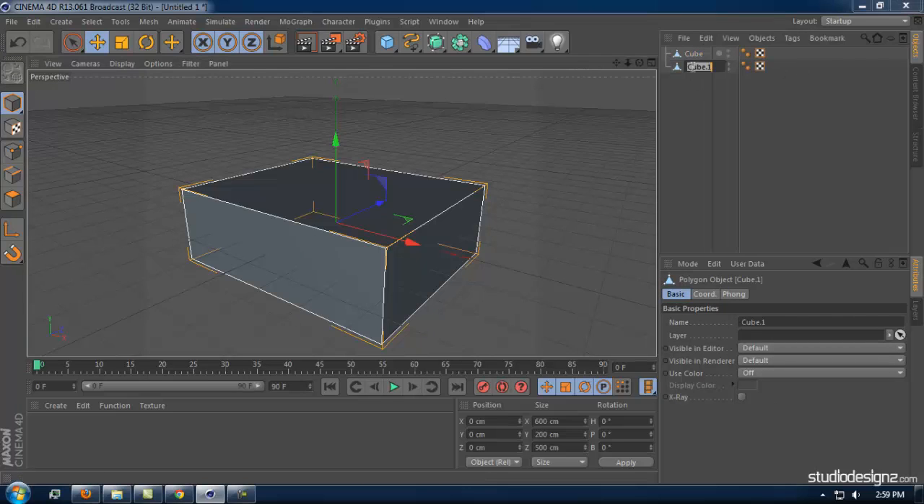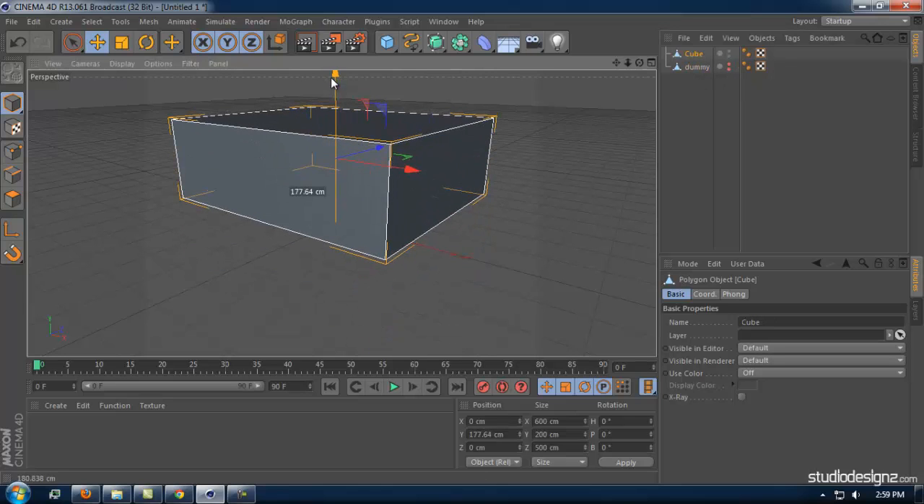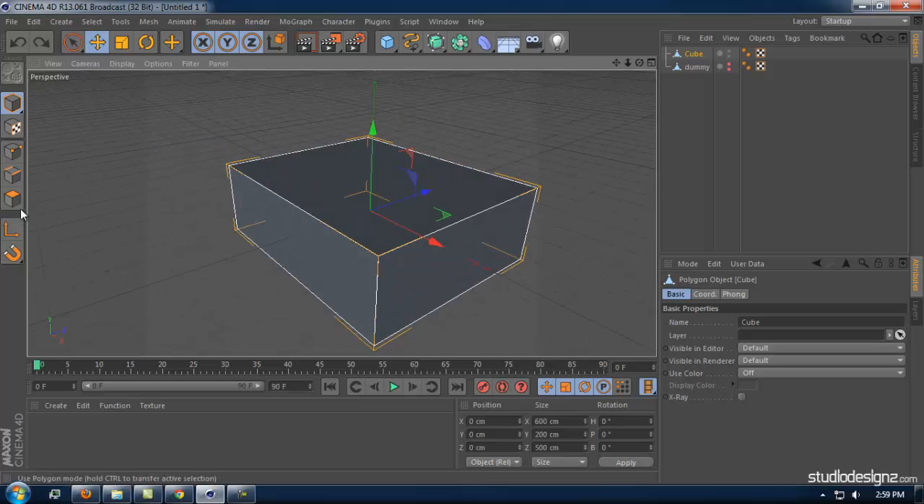I'm going to make a copy of this cube and just rename this as a dummy there. I'm just going to hold the Alt button and click twice to make that invisible, so you can see we have just one cube. I'm going to undo that.